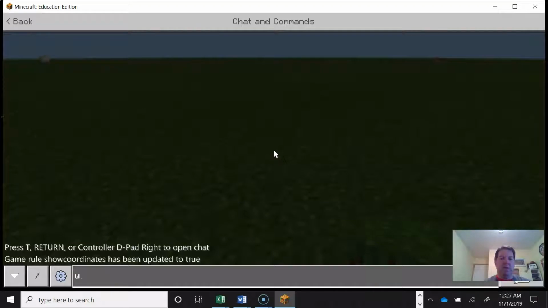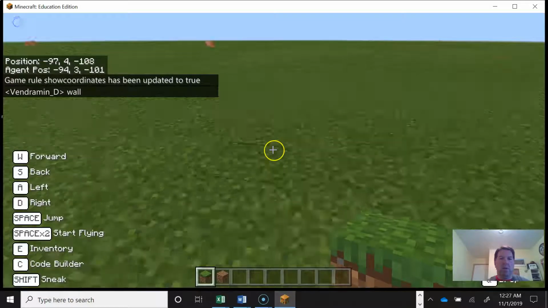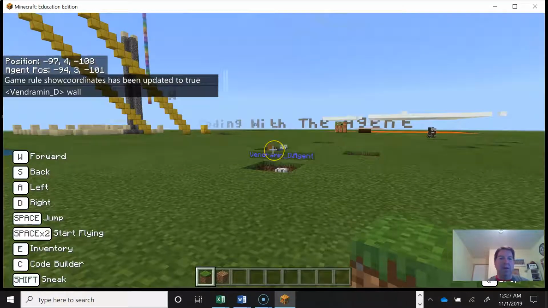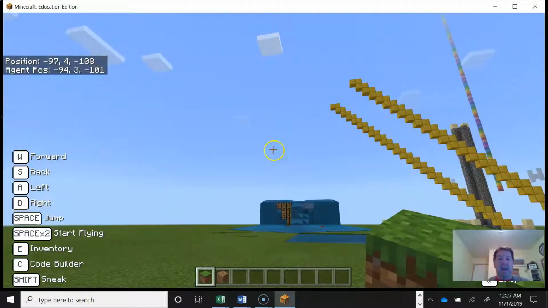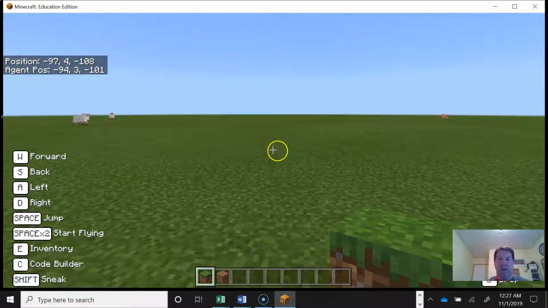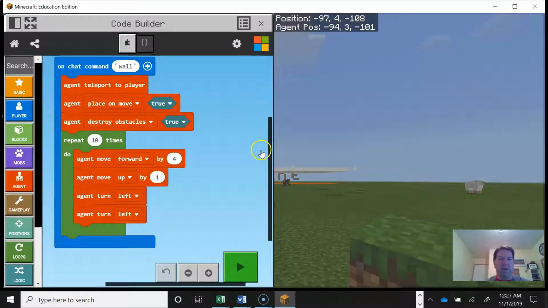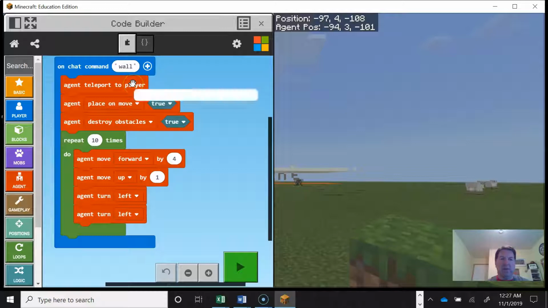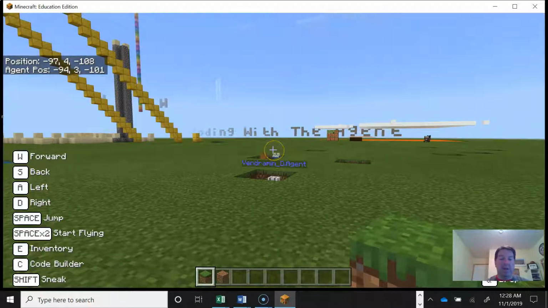Right, so I'm going T and I'm typing in wall. And what happened? Did he build a wall? Well, he didn't come to me. That was one thing that definitely didn't happen, and I do not see a wall. All right, I'm going to go back into the code again. Wall, supposed to teleport to me. Agent, place on move. Let me just make sure, like, I know the one time I put the code in, I thought I did and it didn't come in. So there he is, stuck in there.